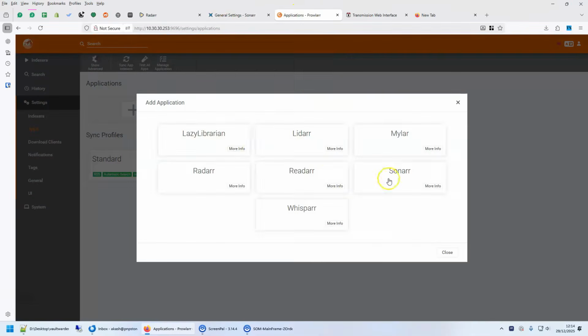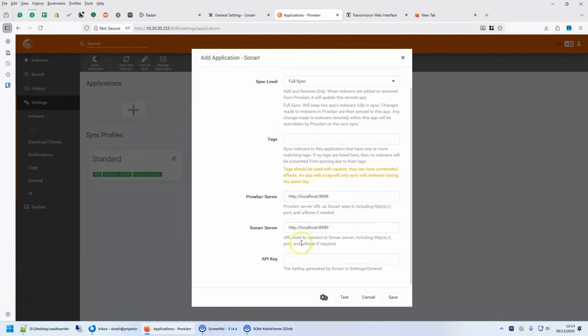Now when you add the application Sonarr, you have to put the API key here, and Prowlarr is running on not localhost, it's running on Prowlarr. That's why we use the specific bridge network so that these guys can refer to each other with their names instead of the IP addresses. Sonarr is running on Sonarr, test it, passed, save it.